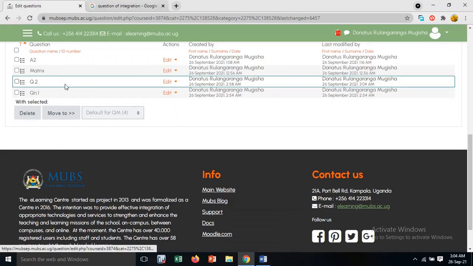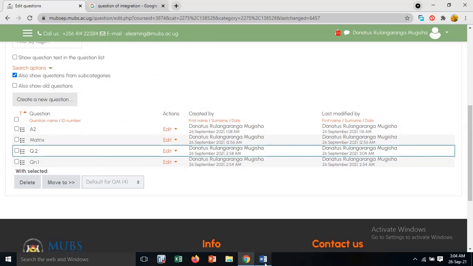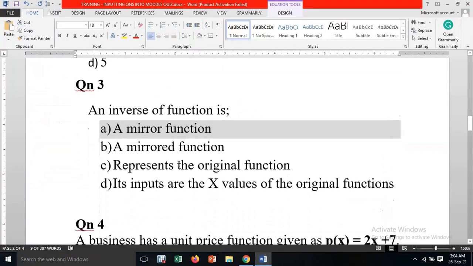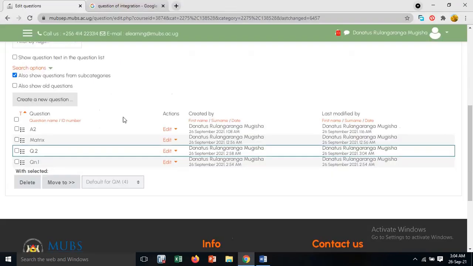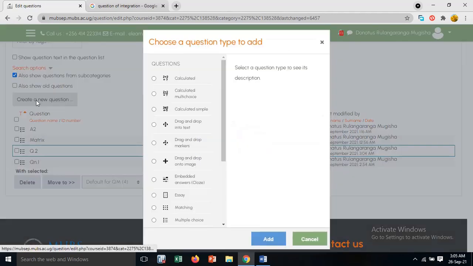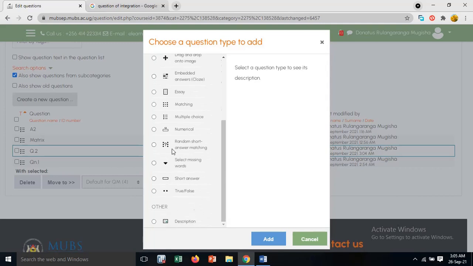We are going to add another question. So let's first see the question we're adding. Number 3 here, this is a normal text question, so it should not disturb us. We're going to add it the way it is. So we're going to create a new question. I'm going to call it question 3. Again, this is a multiple choice question. So click multiple choice question here, add.